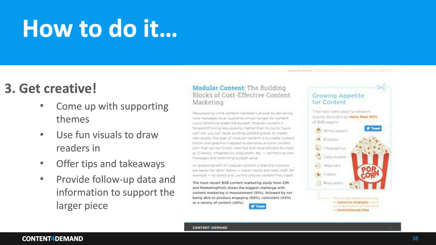Use fun visuals. Come up with supporting themes that capture buyers' eyes and make learning a new trend or best practice a little easier for them. And of course, data is always your friend.